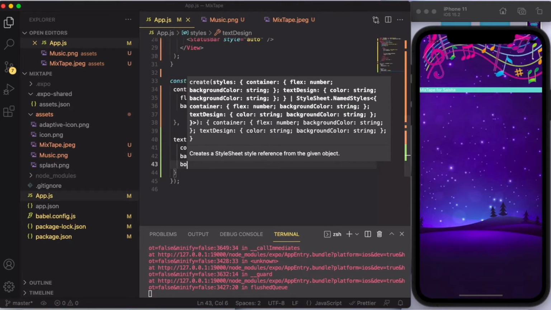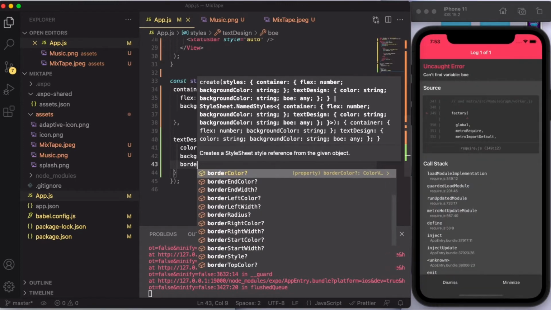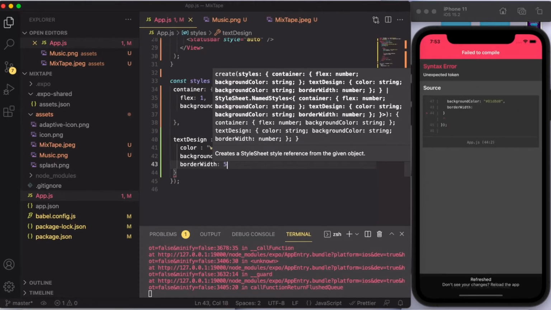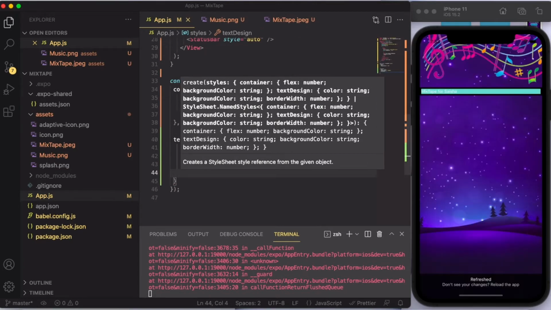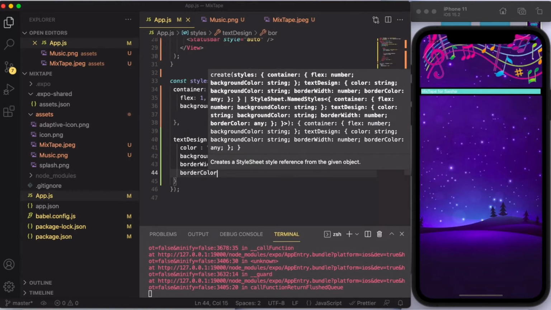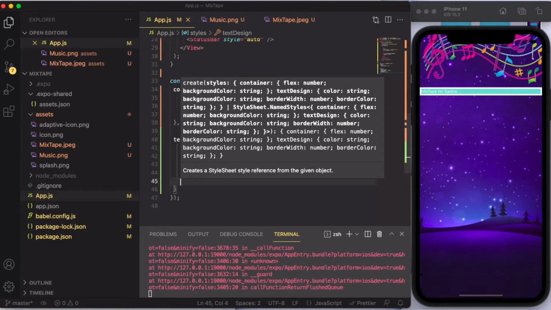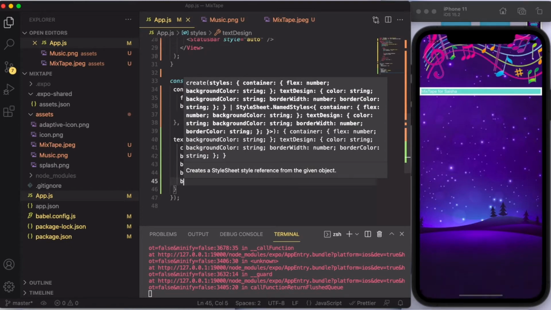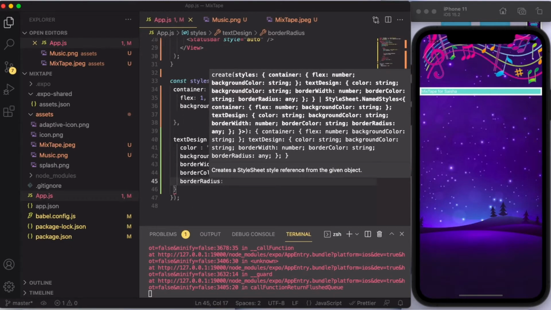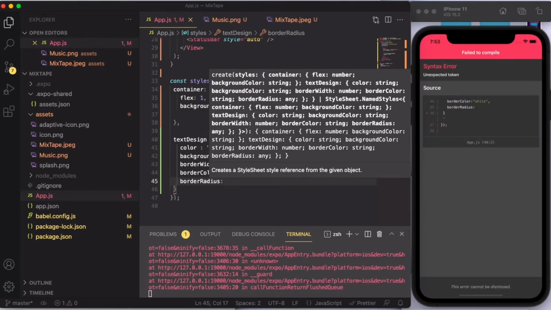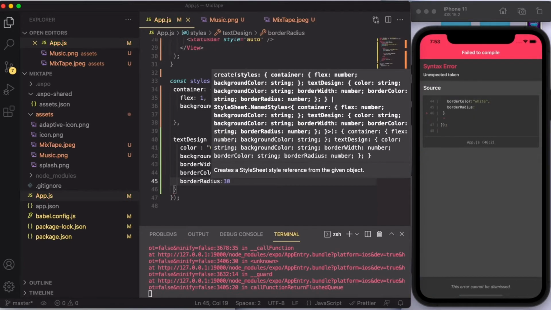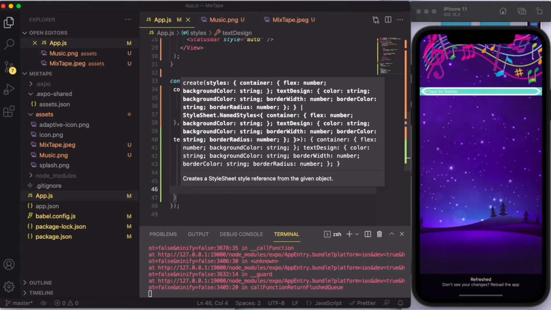Next off, I'm going to give some border width. Border width, I'll set it to 5. And then border color, that I'll set it to white as well. Next is border radius, so that there is some curvedness in the border, not too much though. I'm going to set to 30. And let us go ahead and add some font size.